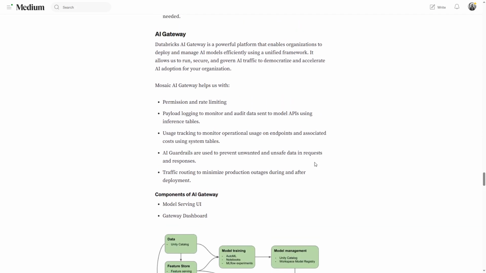Then we have AI Gateway. This is a new offering which was launched quite recently. It allows us to run, secure, and govern AI traffic that comes on the platform. It is built on top of Mosaic AI, the Mosaic company that they acquired. So it has a rate limiting option. It has payload logging. It allows us to track usage. It allows us to add AI guardrails and stuff like that.